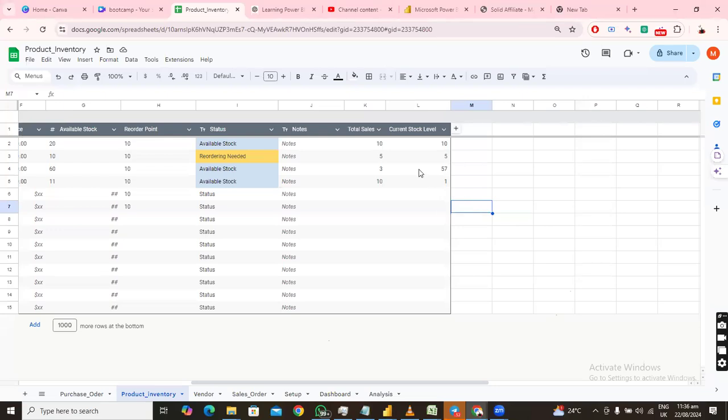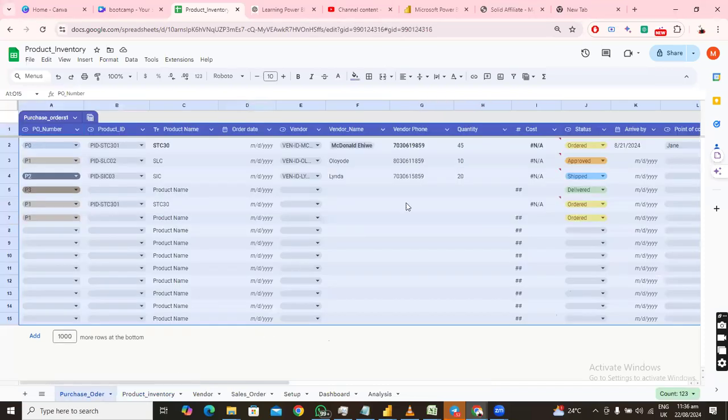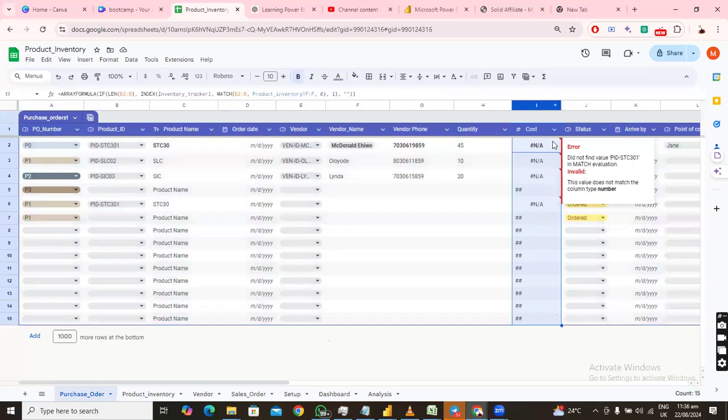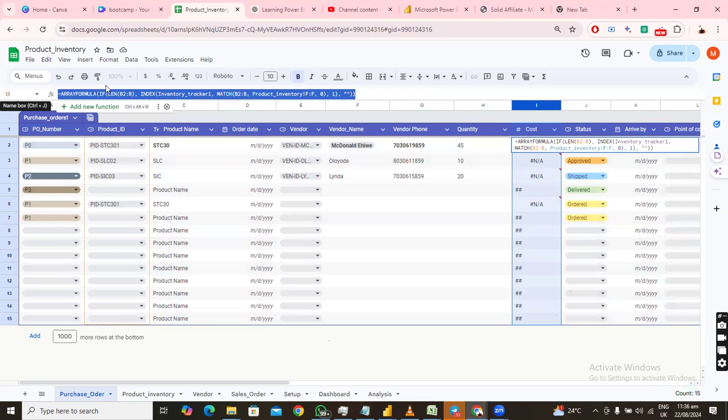So I'm done with the analysis, except for a few things remaining, because I also want the prices to be automated as well. You can check cost. There's still an error here. My formula has not yet worked. You can see the formula at the top here. But I'm going to fix that pretty soon.